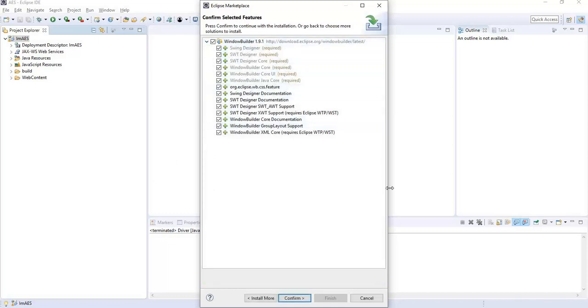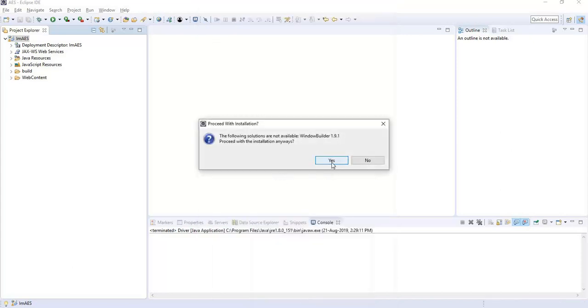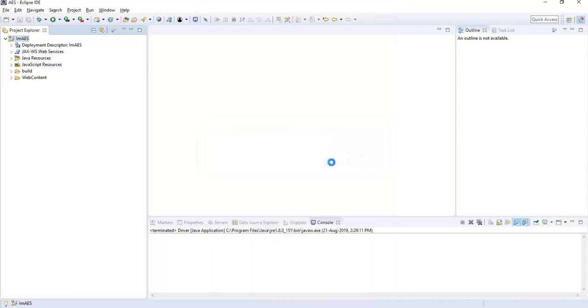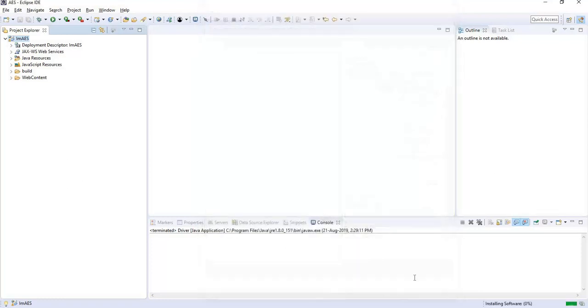Whatever is selected by default, let it be. Click on confirm and click on yes. Accept the license and click finish. So the installation is going on. You can see towards the bottom right, it is showing the progress. It says 49%.